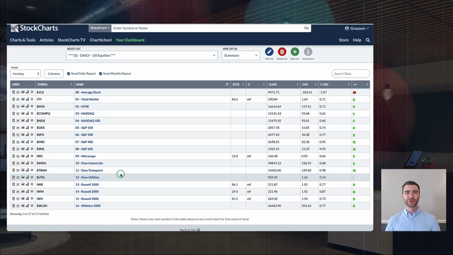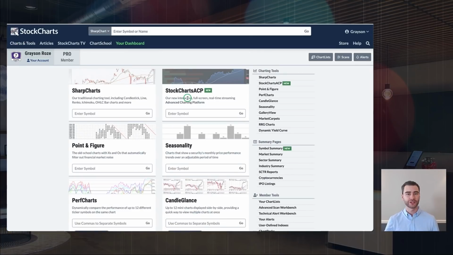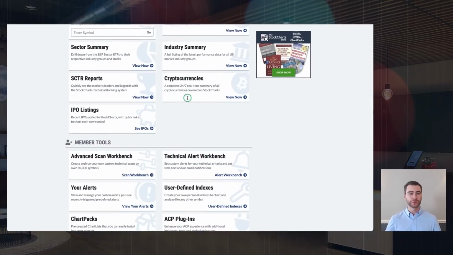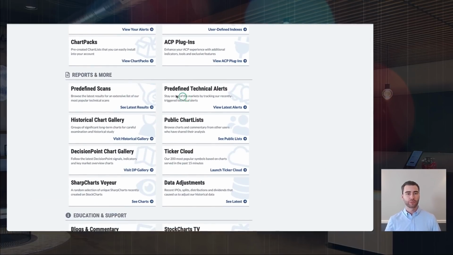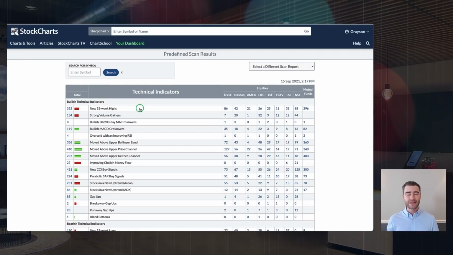So we are moving on to our fourth favorite feature on today's show. We're actually going to jump back to the charts and tools page. I'm going to scroll you down to the card for Predefined Scans. This is another one that we've talked about on the show a little while ago, but a fantastic resource for anyone, especially if you're new to scanning and you're trying to kind of get up and running with it.